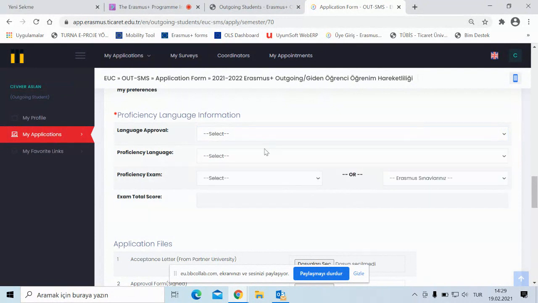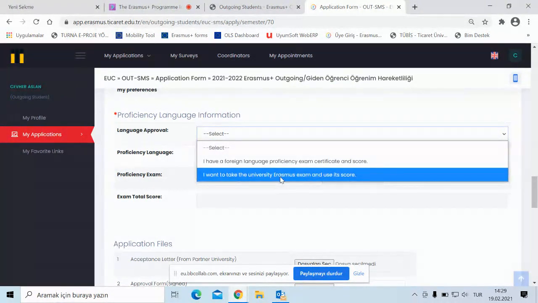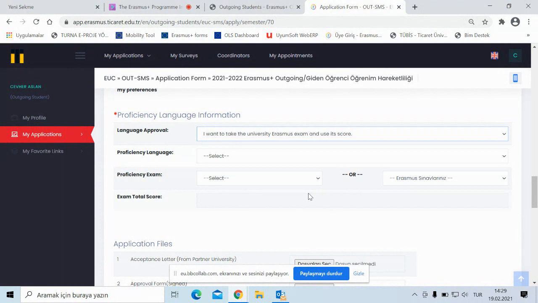If you don't have it, you can choose I want to take the university Erasmus exam and use that score. You can choose this one. Let's assume that you don't have any result and we will choose this one. By the way, even if you have a score, let's say IELTS or TOEFL or any other English result, you are also able to take the Erasmus proficiency exam. But at the end of the Erasmus proficiency exam, we will check your score and your certificate score, see which is higher, and we will keep and consider that score. Okay?